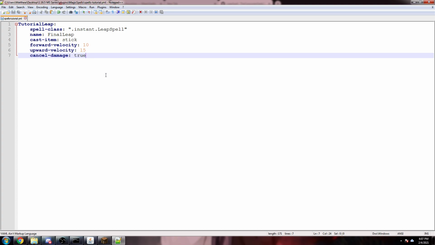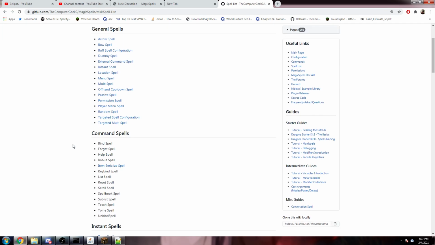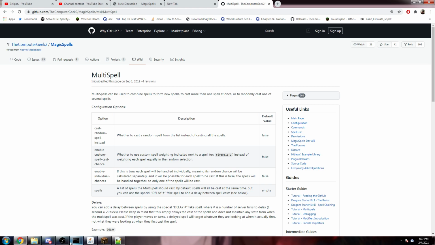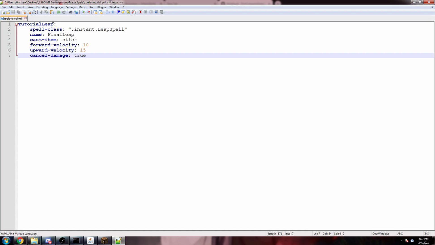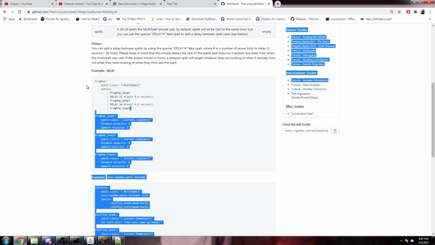Alright, so now you created your first spell. Nice, it wasn't that hard. Now we're gonna go on a little bit into MultiSpells. So, let's say we wanna cast one spell, not two, but we wanna leap twice. Okay? So we want to leap twice, but we only want to cast one spell. What handles the job is a multi-spell. Hence the name multi. Okay?